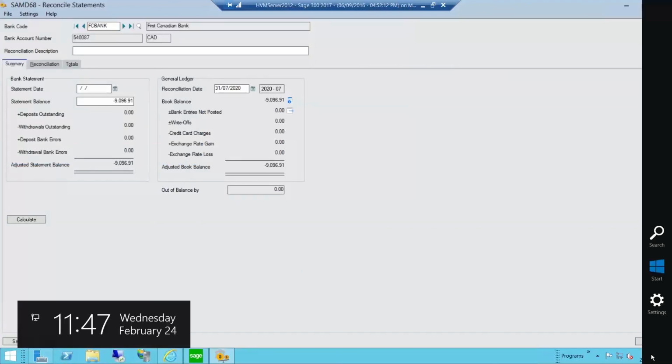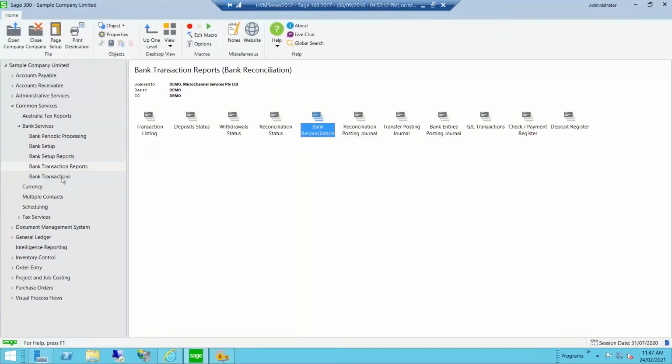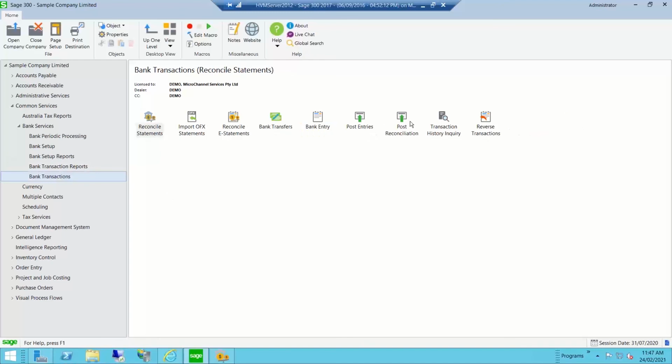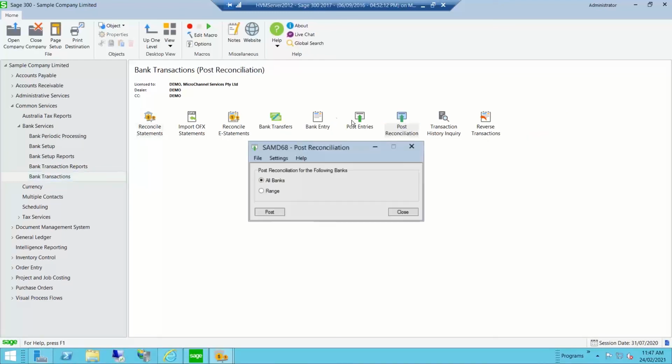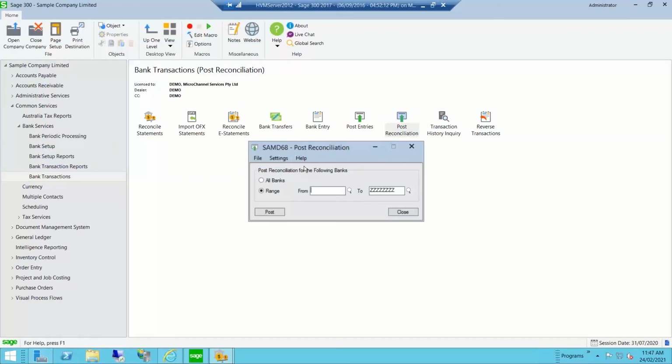If you are using a slightly older version of Sage 300, that post button will not appear there. The posting screen will appear in the post reconciliation screen in here. So this is what you might be used to, and you can post from the post bank reconciliation screen. It's the same setup in the new version as well, but this screen will probably not be used as much because you can just post it from the reconcile statement screen.